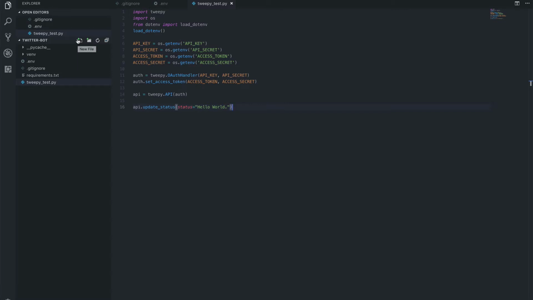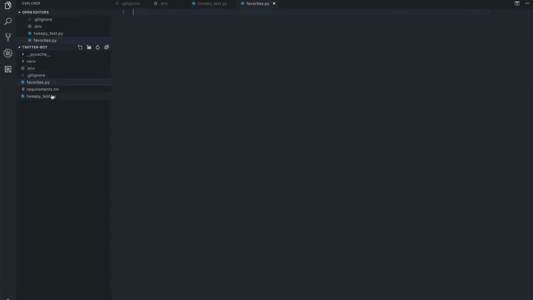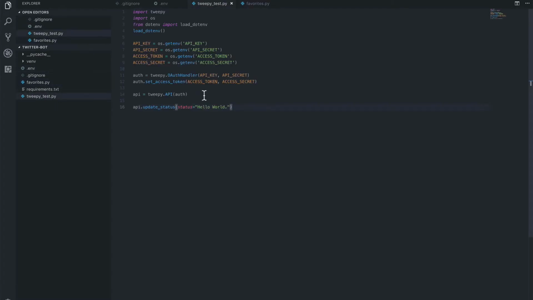For learning purposes, we're going to create a new file to test in, and then we will convert it into one master file to make deploying easier. Let's create a new file called favorites.py. And we can go ahead and add in the same authentication code we used in our previous Tweepy test file. We'll get rid of this. And so again, this is how we authenticate through Tweepy.